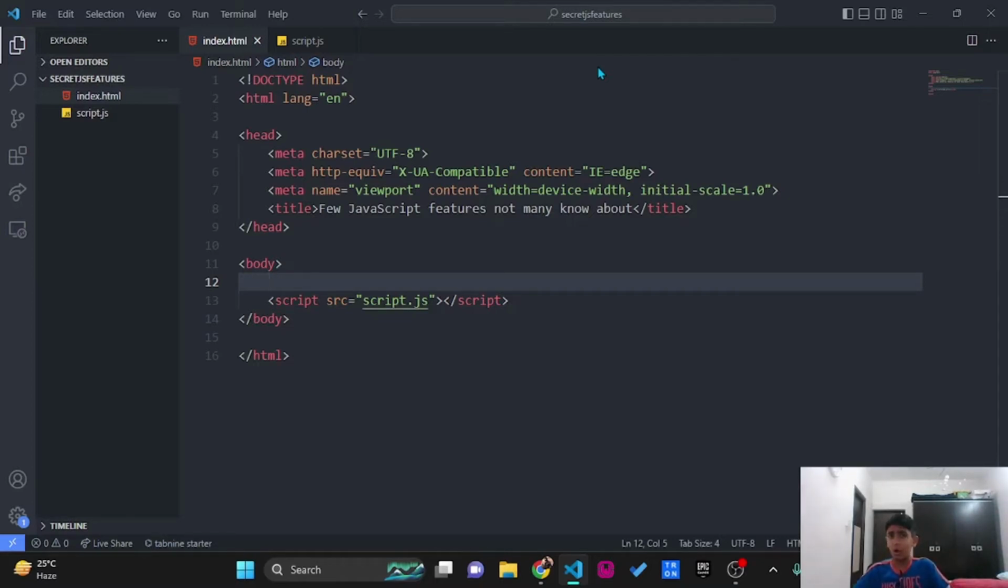Object.freeze. Object.freeze is a method that can be used to prevent an object from being modified. When you freeze an object, you can no longer add, delete, or change its properties. This can be useful when you want to ensure that certain data in your application remains constant and cannot be accidentally modified. Okay, but when you try to modify a frozen object, it will not throw any error, but the modification will not take place.